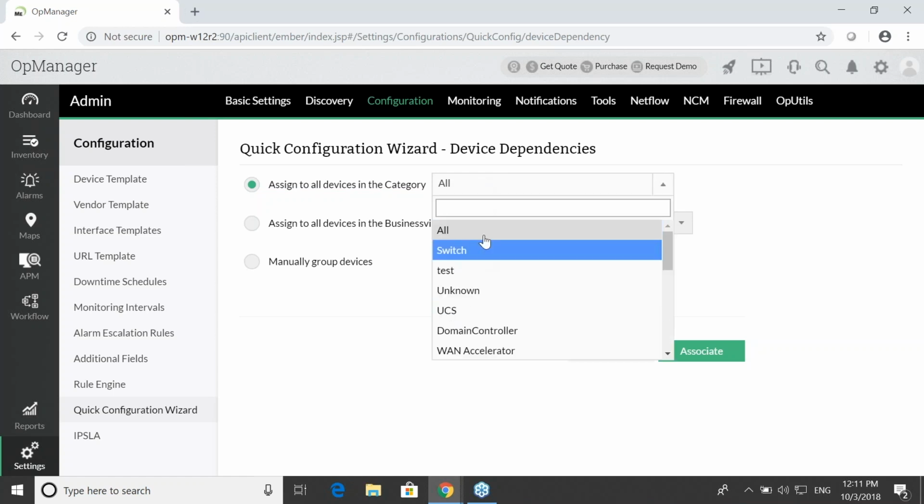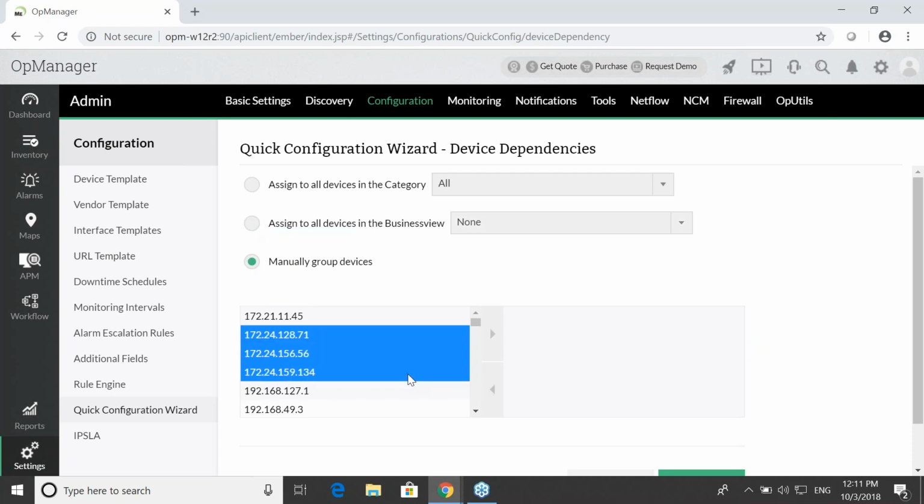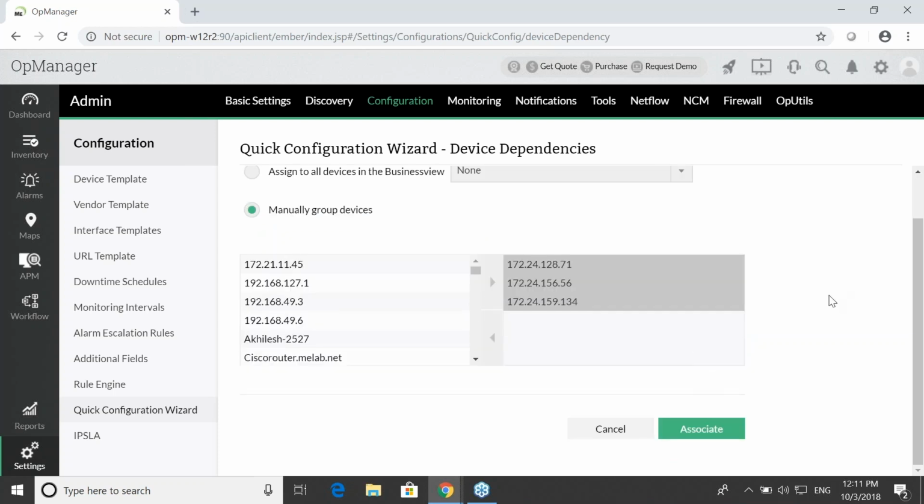If you want to associate this to all servers, you can do it. Or if you want to associate this to a specific business view group, you can do this. Or if you want to manually group the devices, you can simply select the devices, move them to the right side box and click Associate. So now this device, the HP switch, will be associated as the parent device to these three devices when you click on the Associate button.